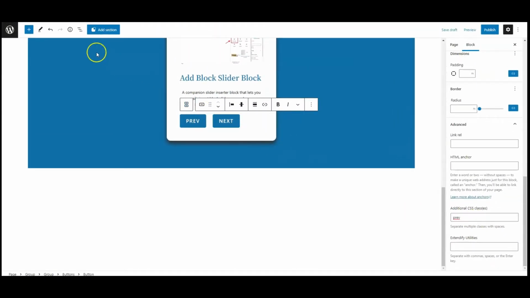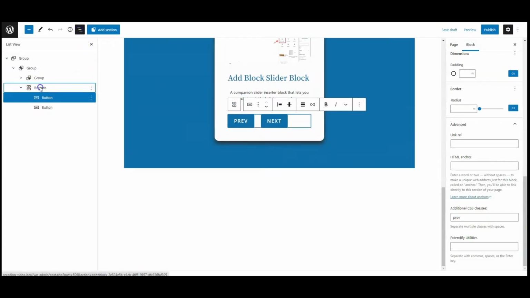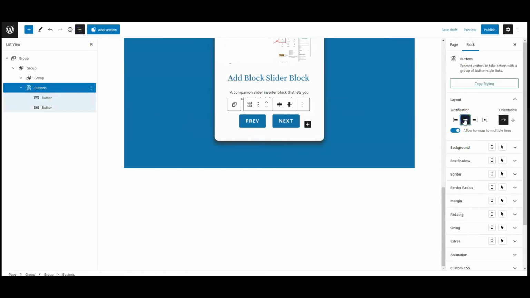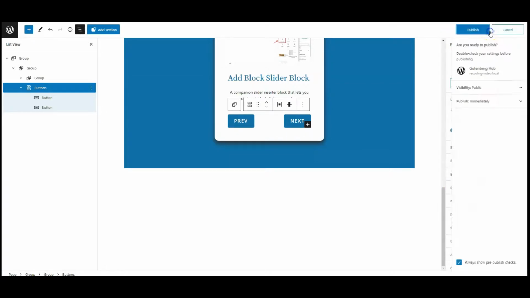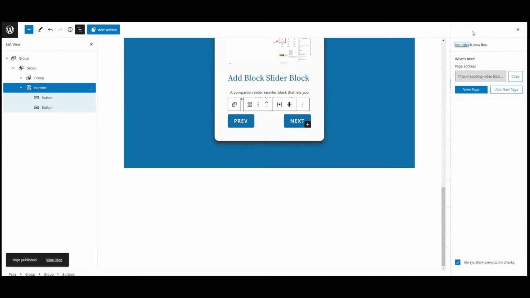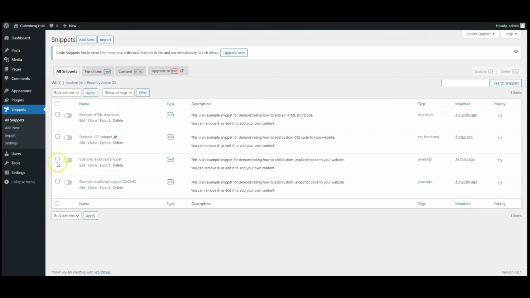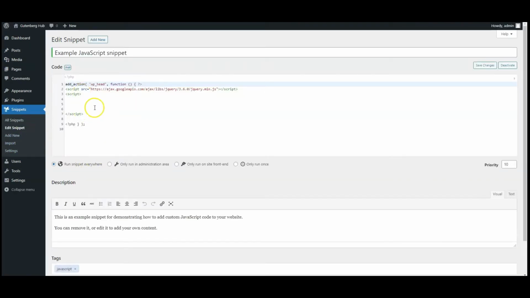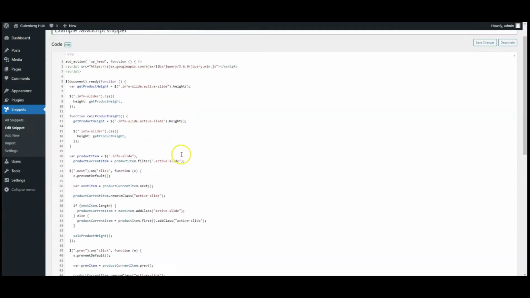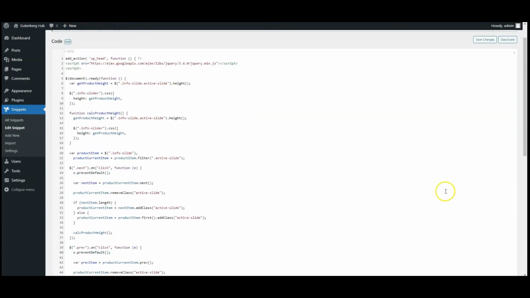Now select the buttons from list view. Set justification to space between. Now publish the page. Go to dashboard. Go to code snippets. Enable and open JavaScript snippet. Paste JavaScript code here. You can find all the code in the video description.